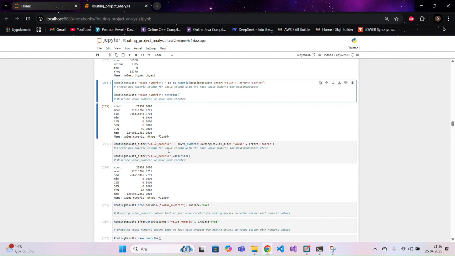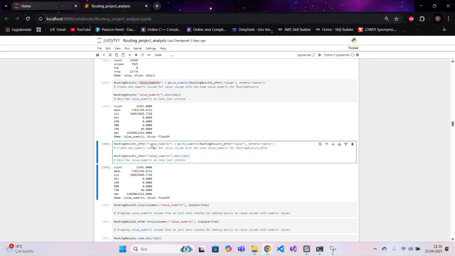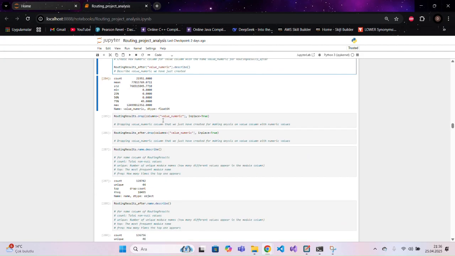And here, instead of changing the existing column, I add a new column myself, as I mentioned, value numeric. When I finish the operation, I remove it from the dataset and return it to its original state. I dropped the column I added after using it.